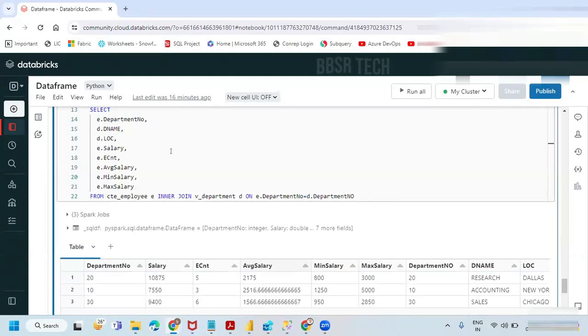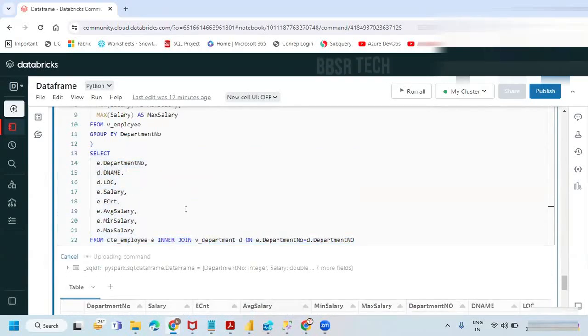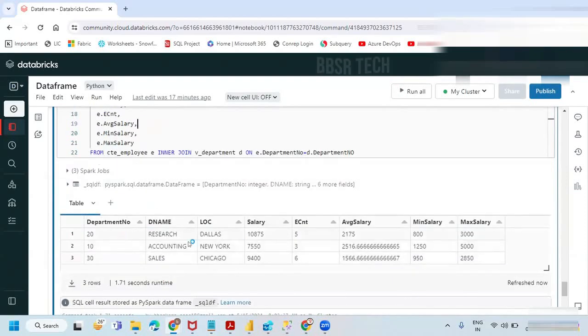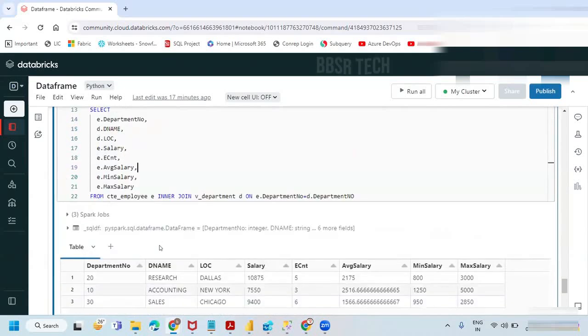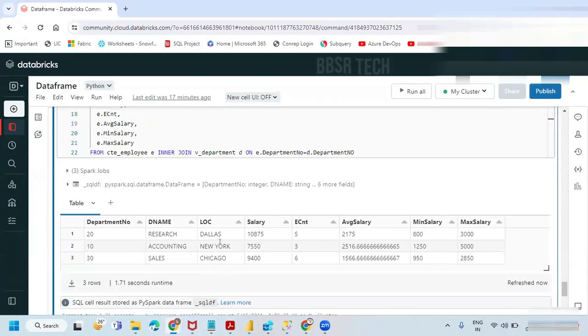Okay, so you can write the SQL code like this. So just SQL statement only. You can keep the star also, but I wanted to keep in the same order. So I'm just going to execute the statement. You can see the same result. So this result, if you wanted to keep it in a view, you can create a view on top of this.